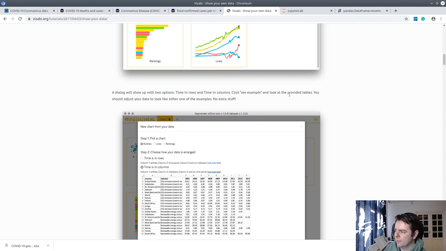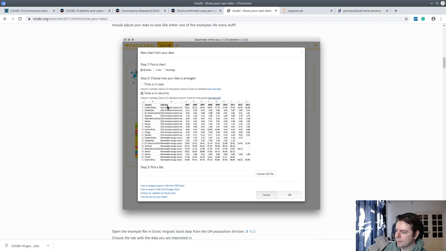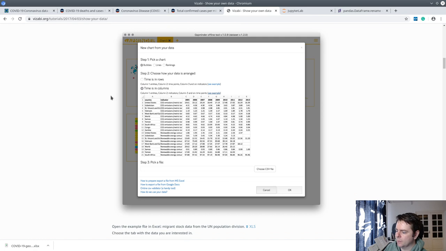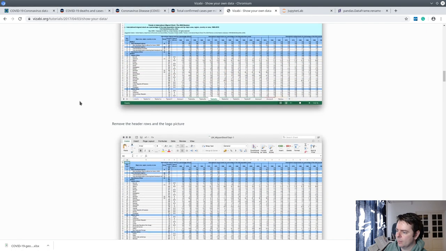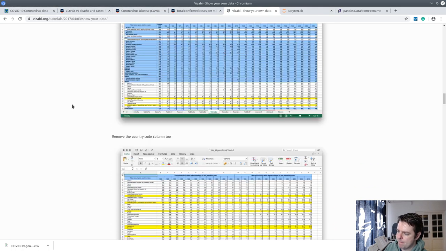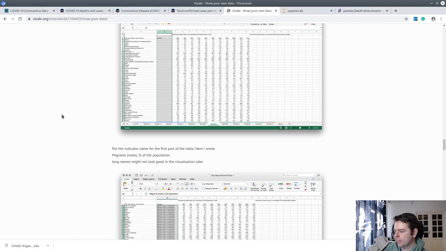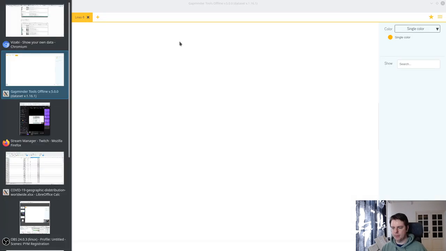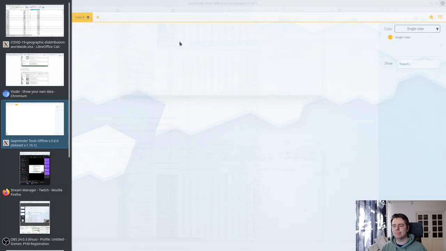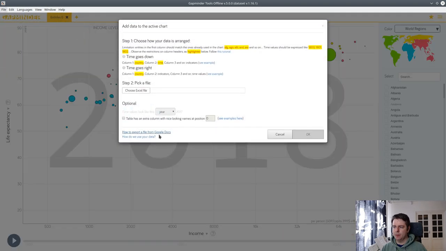Click see example and look at the provided table. You should adjust your data to look like either one of the examples. No extra stuff. Country indicator. Because time is in columns though, so we might have to pivot the data. Yeah, and I can't figure out how to just get this to work at all, man. And I don't see that little preview.